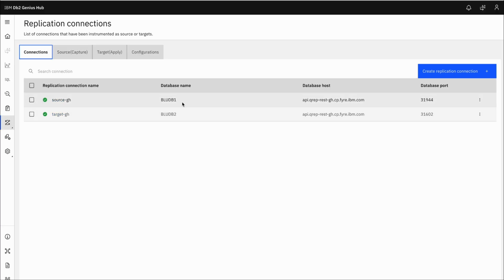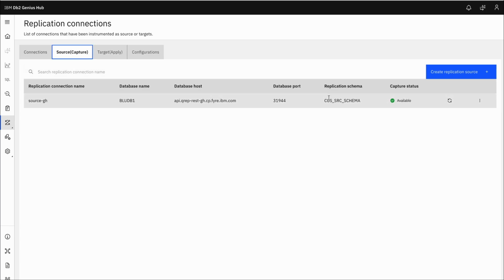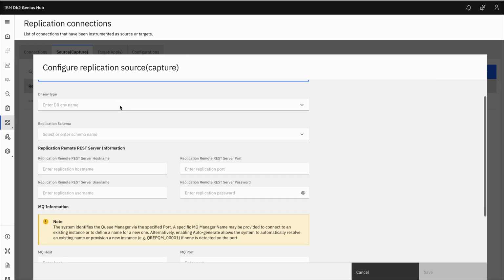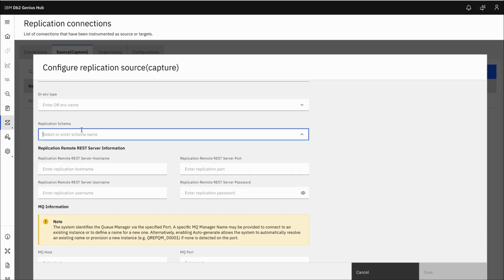In IBM Db2GH Hub, creating a connection does not automatically activate the machine for replication. That is now a separate and explicit step done from the Source tab. This gives you much more control. You can now specify a custom replication schema instead of being locked into the default QASN.